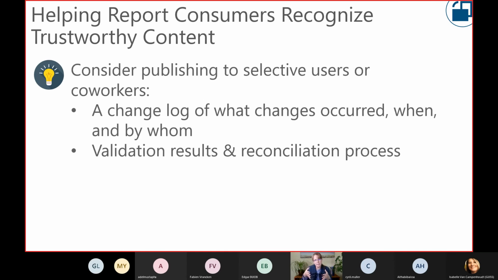And then more narrowly, you might allow certain people, not necessarily every report consumer, to see a change log of what's changed and when on this particular data set. And then if you've got a nice repeatable data validation process set up, they might even be able to go and use a report that checks and verifies that themselves. So a couple of ideas there.